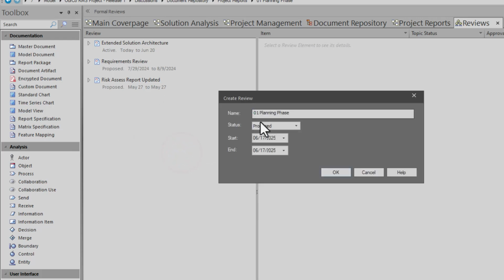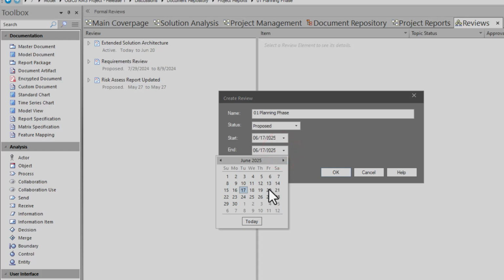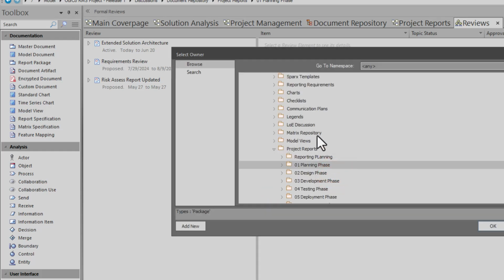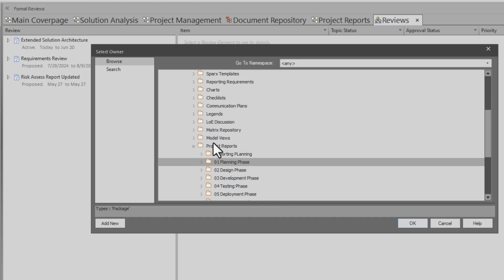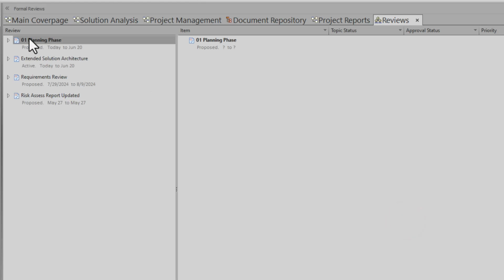So new review, it sees that what I've selected is in the planning phase. We're going to have it under proposed. You have active, closed, deferred, and proposed. Let's just start with proposed and then set some dates here. And let's just go over the next 4 days. So there are no other packages under here. We're selecting the planning phase namespace under project reports. We're going to hit OK. And there we go. Planning phase is under review now.